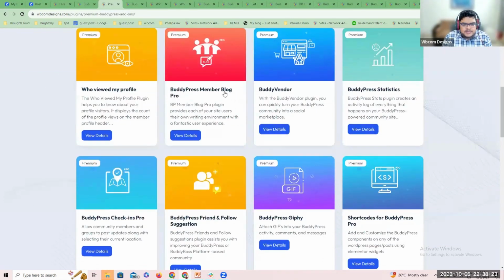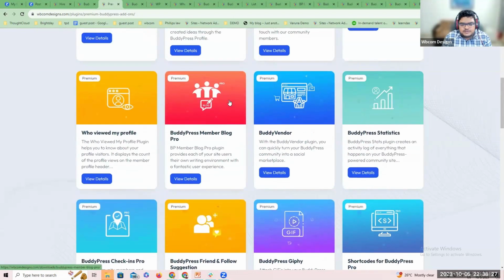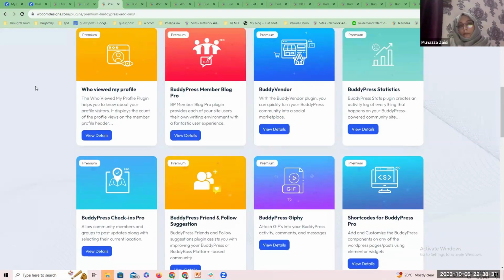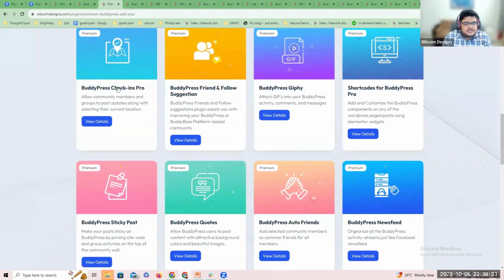And this is again the Member Blog. This is a more extensive feature for the members to do blogging, with some additional features. And the next one is Check-in, which is the same, with more features for check-ins.